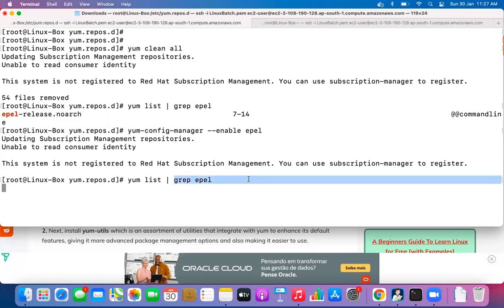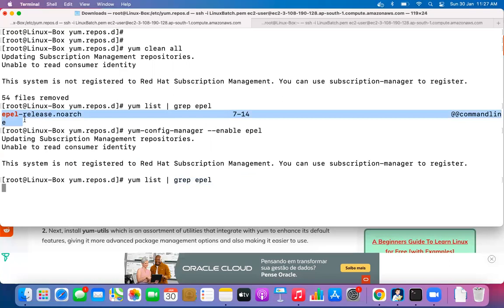I'm going to list down the EPEL packages only this time. So last time, if you see, only one package was available, that was epel-release, noarch. But this time I'm going to list all the packages which are provided by the EPEL repository.